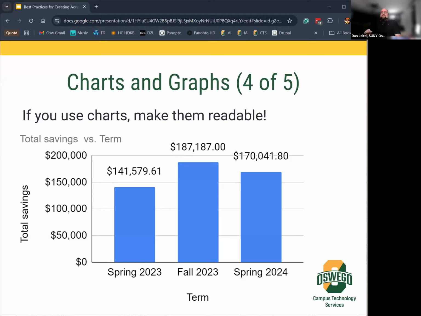There's options in the software that will allow you to format your charts so that you can have large data labels that are easy to read. So you see it now, you know exactly what that bar means. There's no guessing. You don't need to look at the lines and figure out what it exactly means. It tells you exactly what that data was for that term.